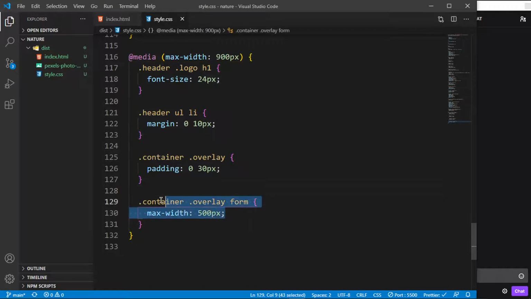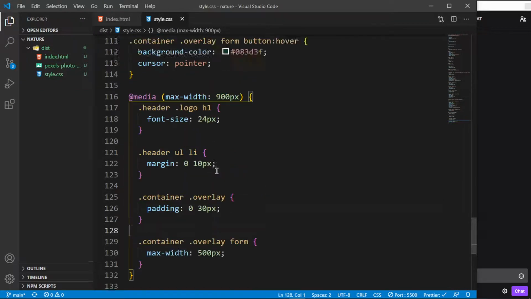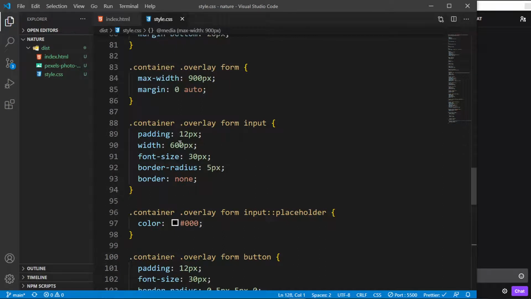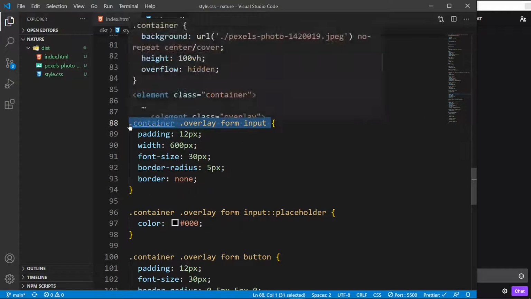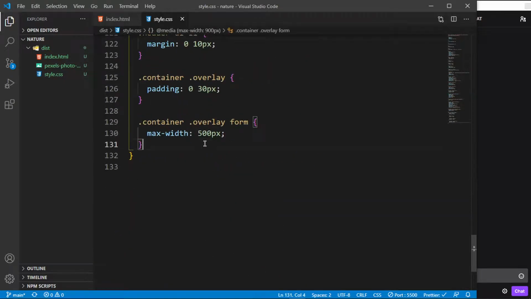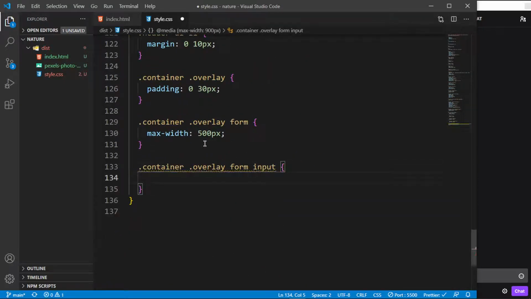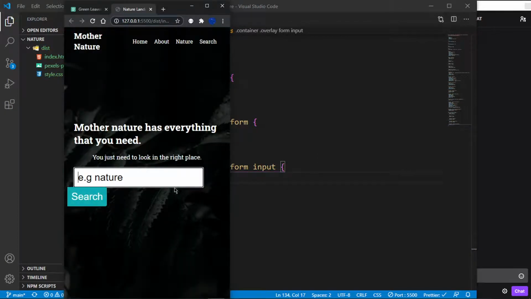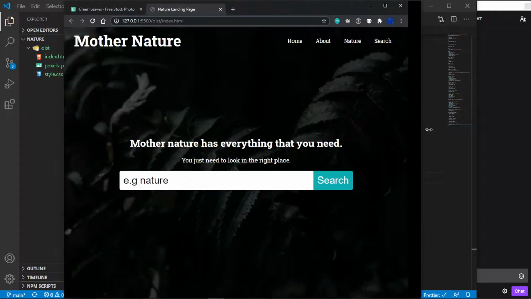Now that we reduced the width of the form, we actually need to reduce the width of the input. Remember, I also had a width on the input of 600 pixels, so I'm just going to grab this and paste it below this. Set the input, the width to auto, so that now it behaves properly. And then now I just want text align center on this. I want text align center on this. Let me see how this looks.